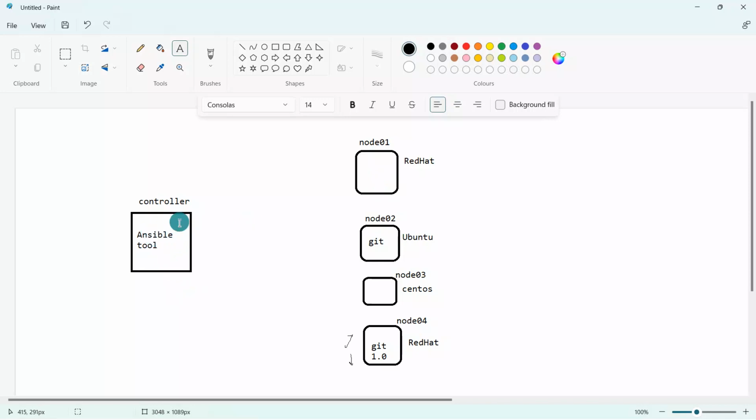So how will the controller come to know which servers it has to manage? Maybe there are hundreds of servers in the project, but out of those 100 we want to manage only 10 servers. Okay, so how will the controller come to know? By looking into one of the files. That file is nothing but an inventory file. Okay, let me write it down.